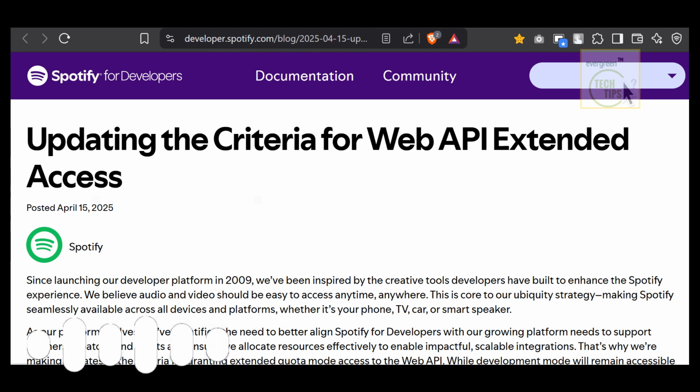Today we're looking at something pretty significant from Spotify, an announcement they made back on April 15th, 2025. That's right. It's all about changes to how developers can get extended access to their web API. Maybe we should quickly explain what that web API actually does.